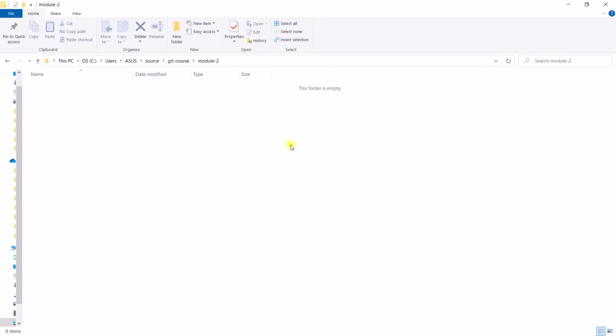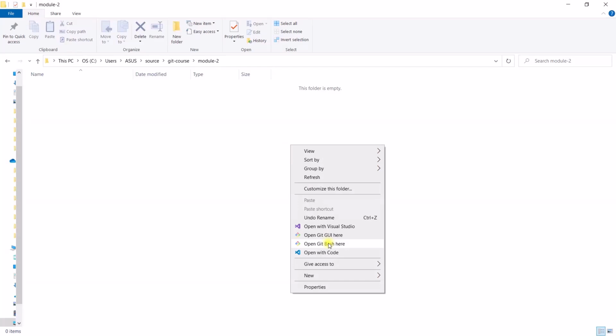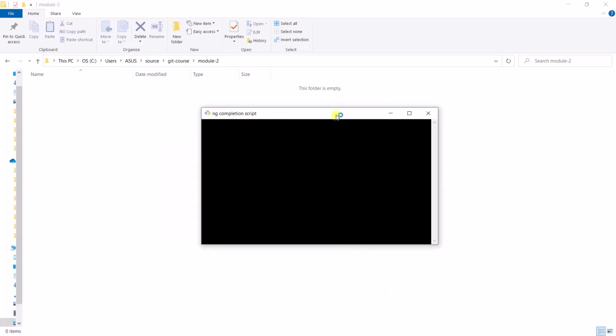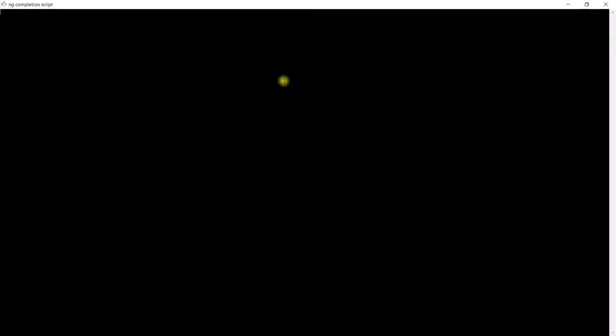So let me right click here and I can say "Open Git Bash here." And this will open this terminal. Again, basically the same as cmd. So let me maximize this.